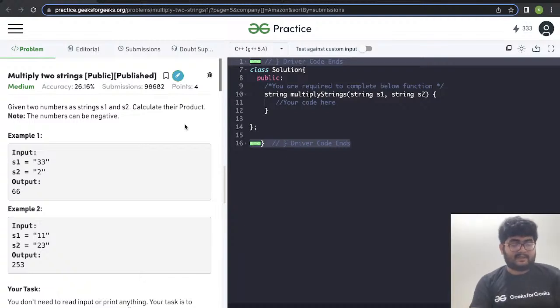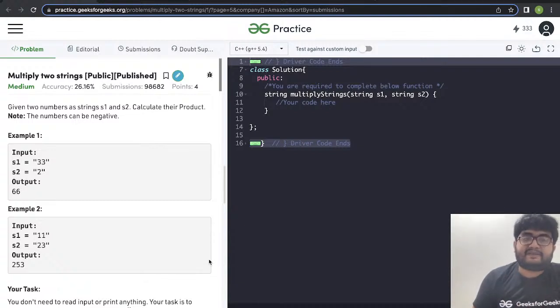So that's the question. We are given two strings, and we have to multiply them. They're given in string format because they can be large, right? So we cannot convert them into integers and then calculate their product. That will not work. So we have to multiply two strings. How do we do this?